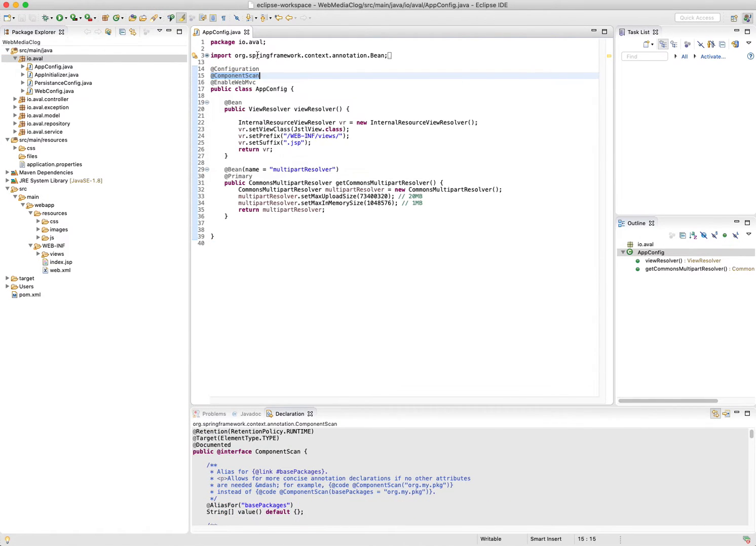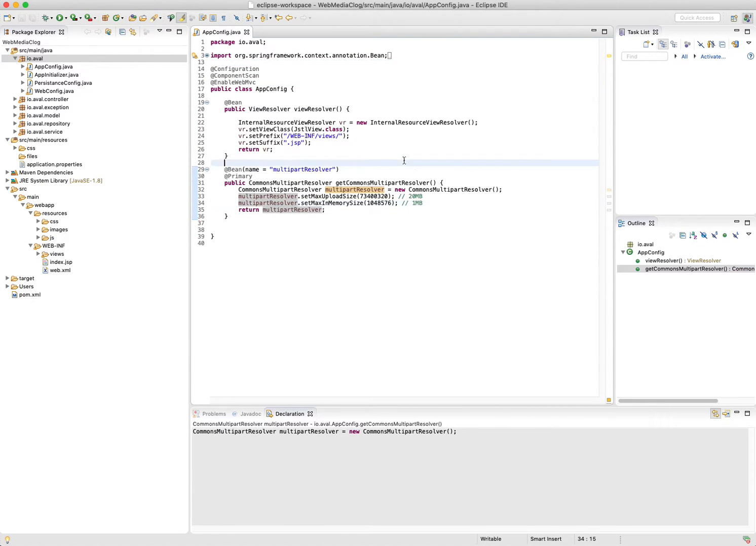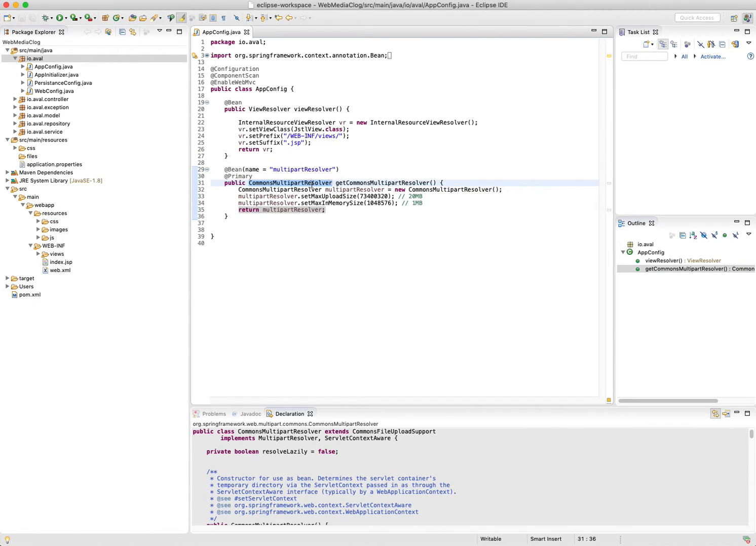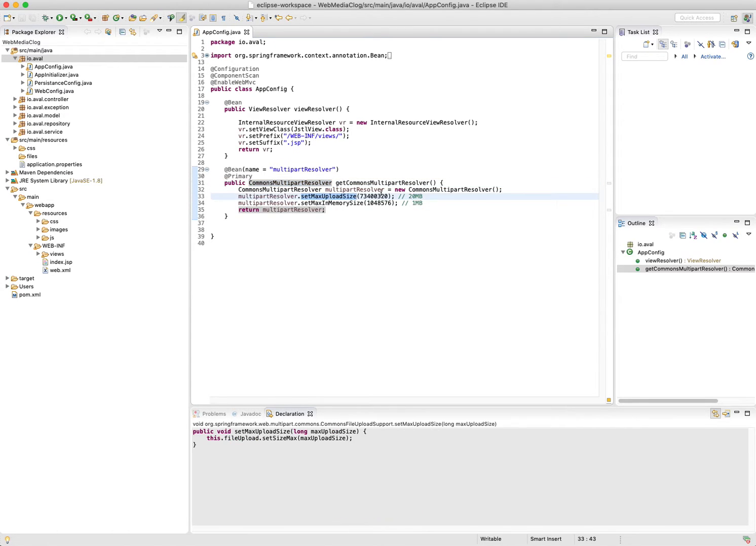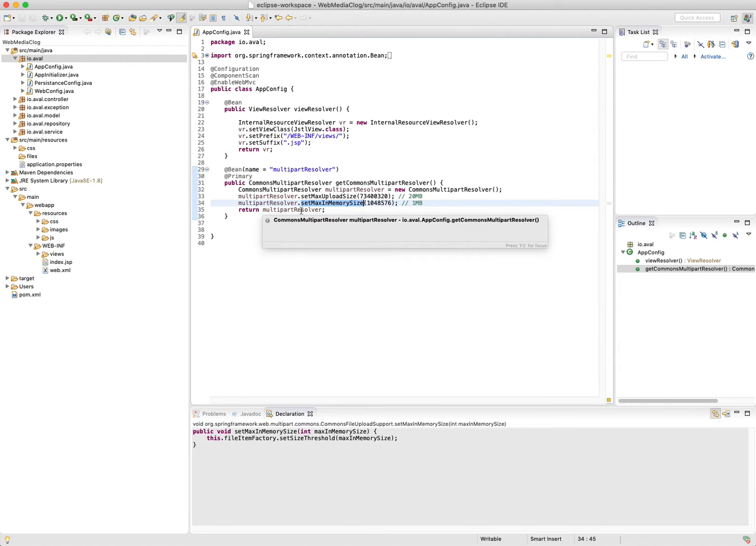It does a component scan, and it enables the web MVC infrastructure for our application. Then we have a view resolver, which basically locates the JSP files which we have and displays them. The next part in the configuration is the multi-part resolver. This is basically for uploading our files. It also helps with setting a maximum size for our uploads, and setting a maximum in-memory size while uploading so that our application does not crash.